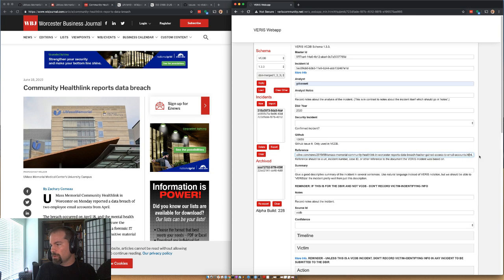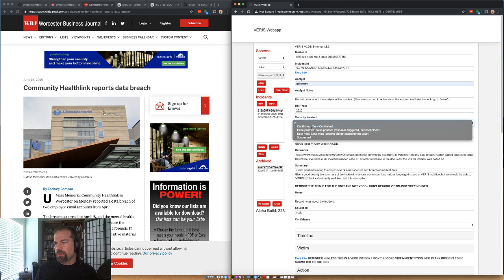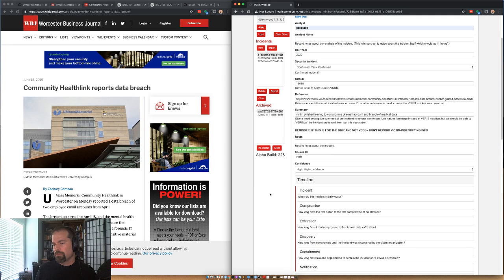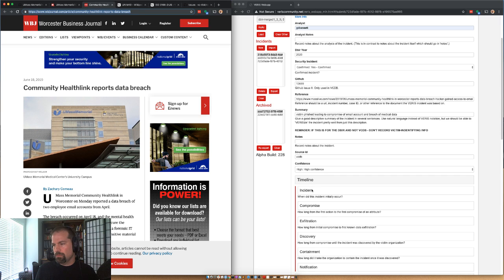And at the end of it, we'll put reference number 2. Summary: victim phished, leading to compromise of email account and breach of medical data. Healthcare data, really. Well, we'll put medical because that's how we record it in the DBIR. Is this an incident? Yes, it is. Confidence, we're pretty high.